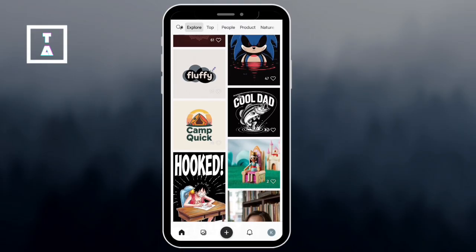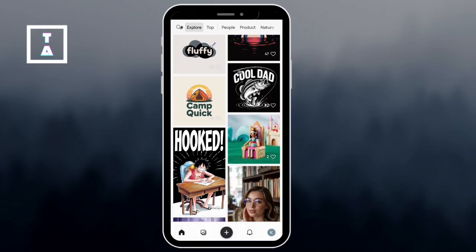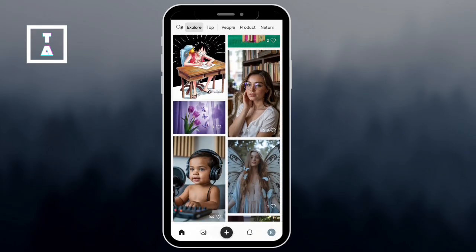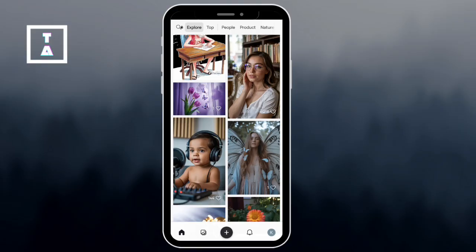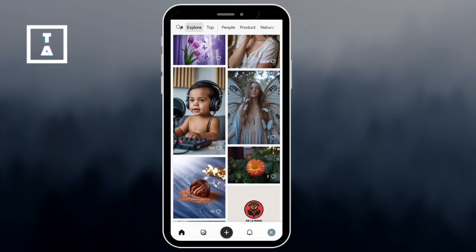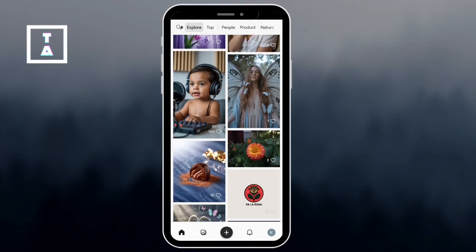Ideogram AI allows you to control how text and layouts appear in the image by modifying your text prompts and choosing the right style settings. And here is the step-by-step guide.